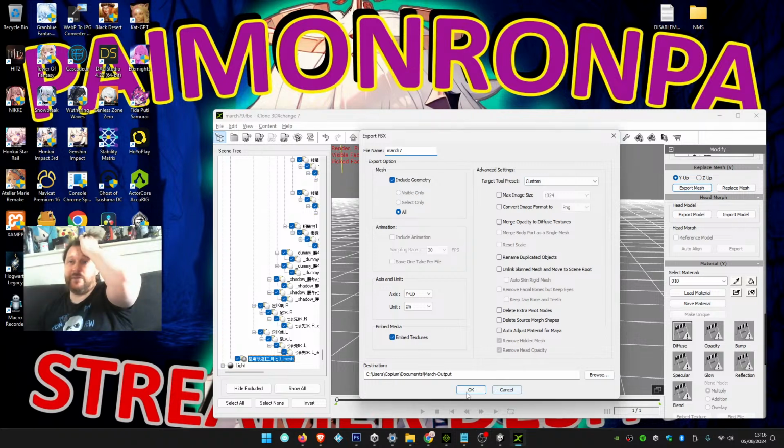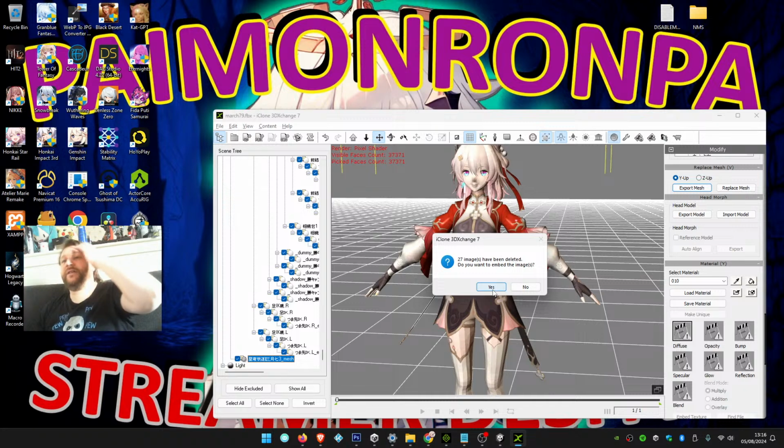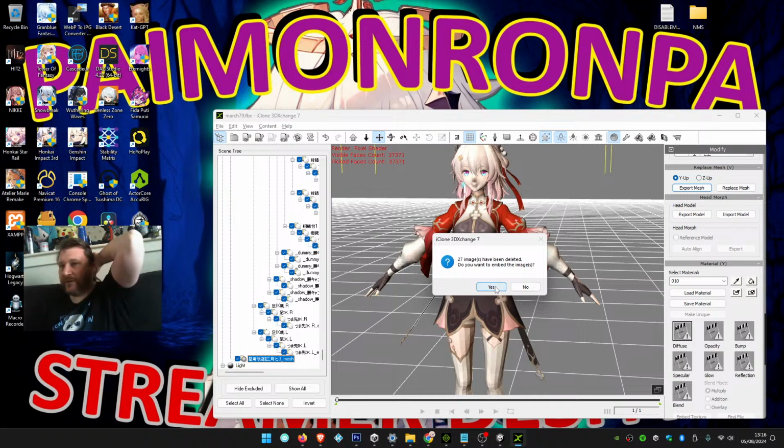March 7th, embed textures, go. So it looks like we don't. 27 images have been deleted. Do you want to embed the images? Oh, fuck. It's okay, we might have to start again. Yes.